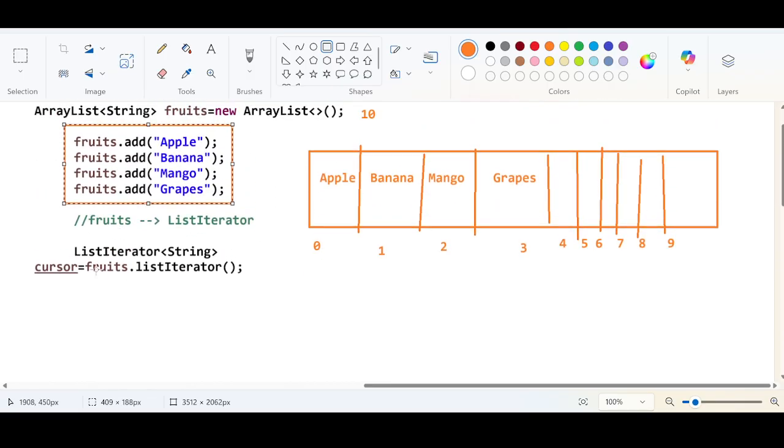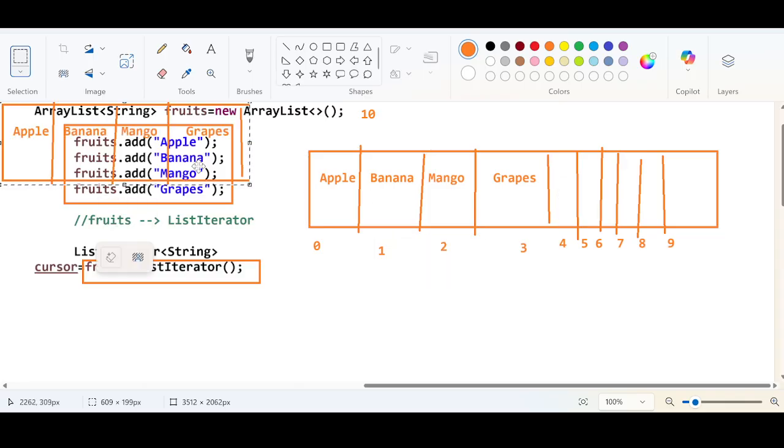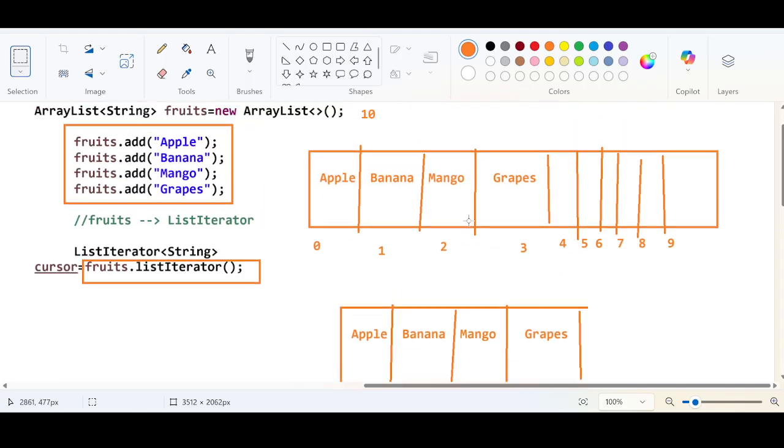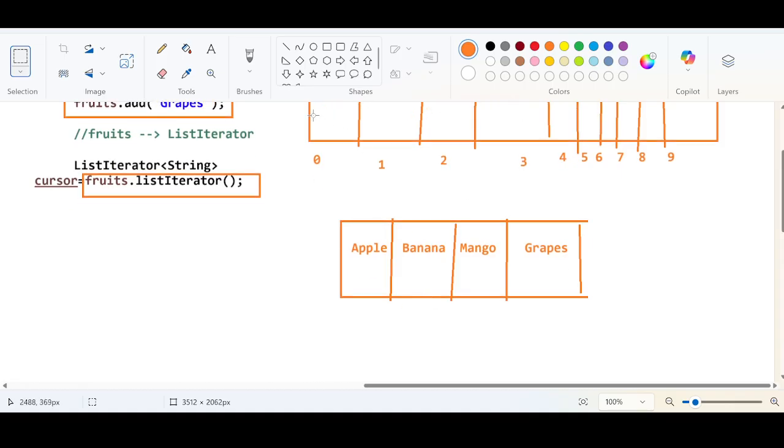In the next line, on the right hand side, you are converting the fruits reference variable to ListIterator. What does it really mean? A memory space will be created. The size of this memory space is exactly the number of values. If the number of values is 4, the size of the space is going to be 4. The ListIterator will create a memory space equivalent to the size of the array list, and a cursor will be created. The cursor will be pointing outside.